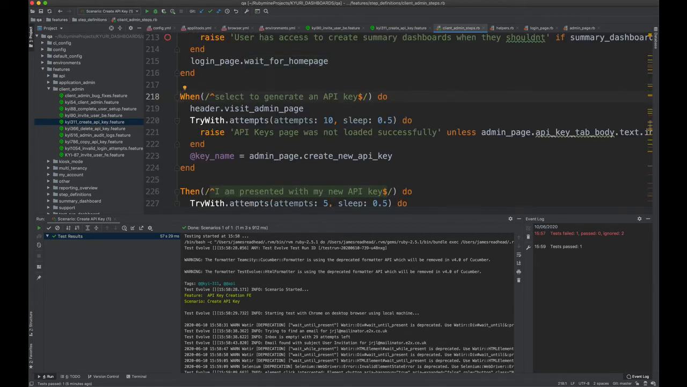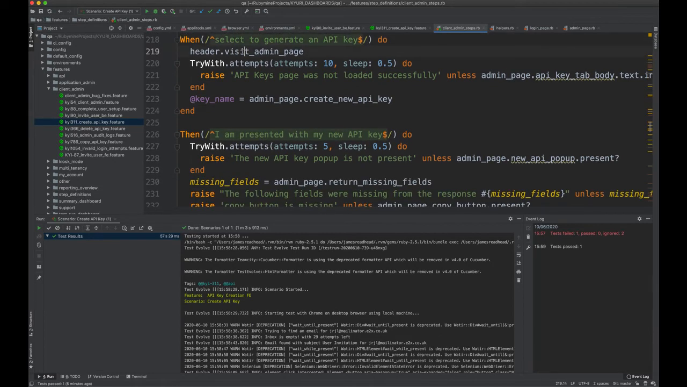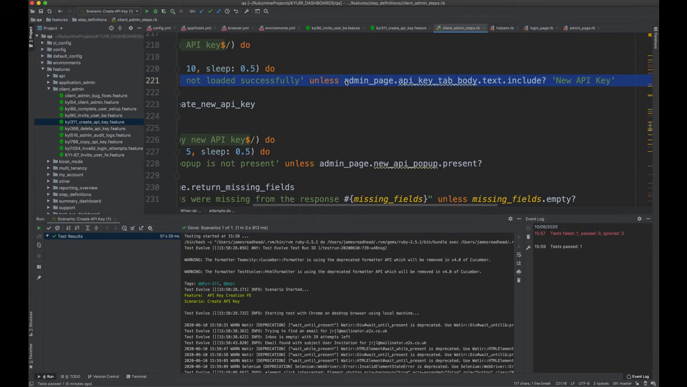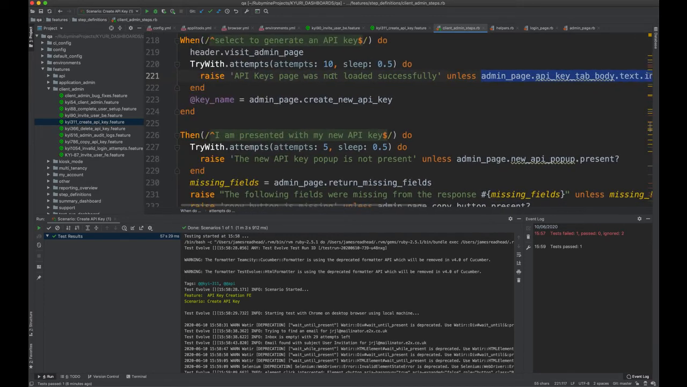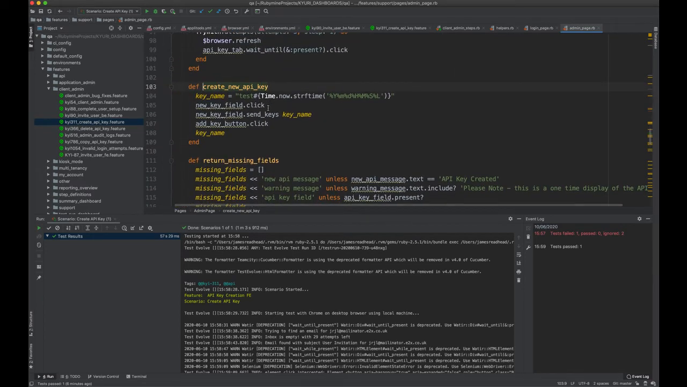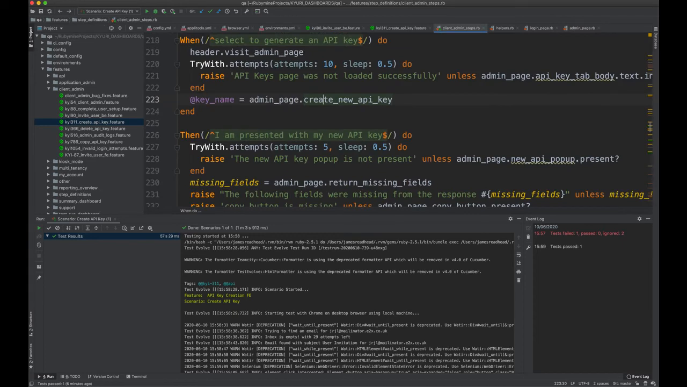And again, we'll see a sequence of actions that comprise this step. So we visit the admin page, and we raise an error. API keys page was not loaded successfully if, again, a particular aspect of the front end or an element that we've defined could not be seen or didn't include text that we were expecting. We allow it to try up to 10 times with a sleep of half a second between. And then we create a new API key. Again, this is a dedicated method within an admin page class.